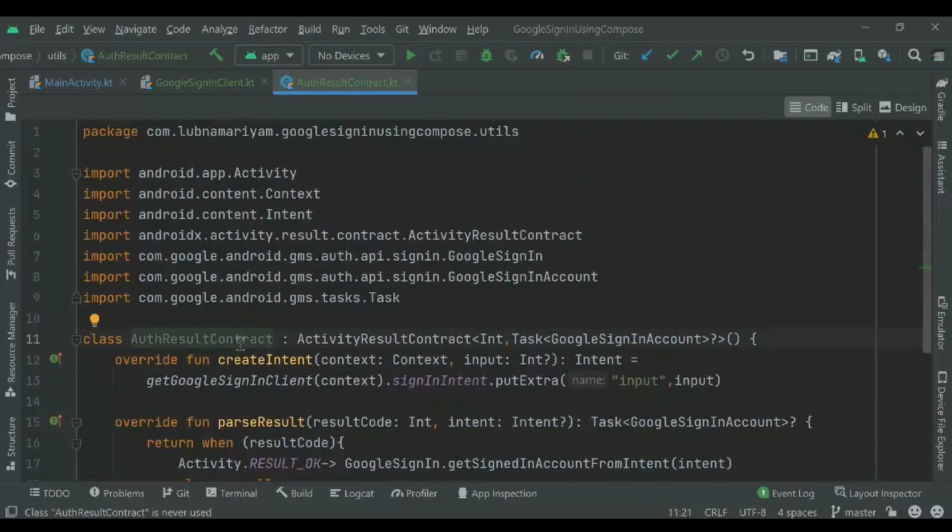So that's all we are going to do in this playlist. At the end of this playlist, you'll get to know how to implement Google sign-in with Jetpack Compose.